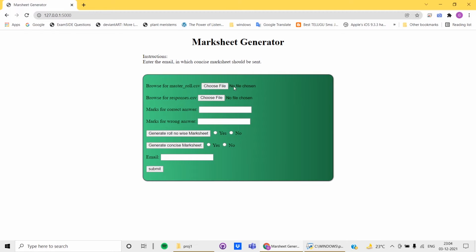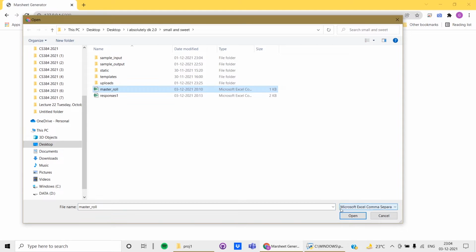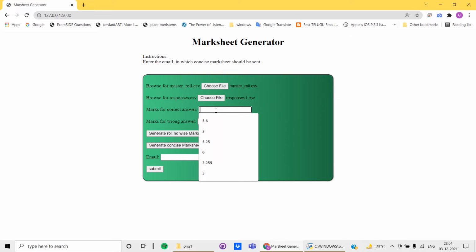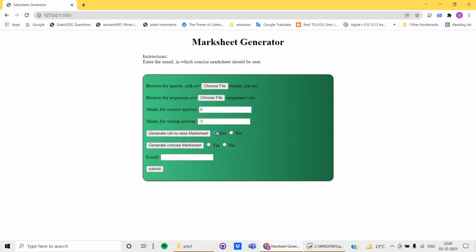It has an option to choose the master roll CSV, where the name and roll number of the enrolled candidates will be there, and the responses of a quiz. Here we need to enter the marks for a correct answer and a wrong answer. As of now, we are entering it randomly as 5 and minus 3. On selecting yes for generating the roll number wise mark sheet, emails will be sent to the students directly. Here the concise mark sheet will be sent to the given email.